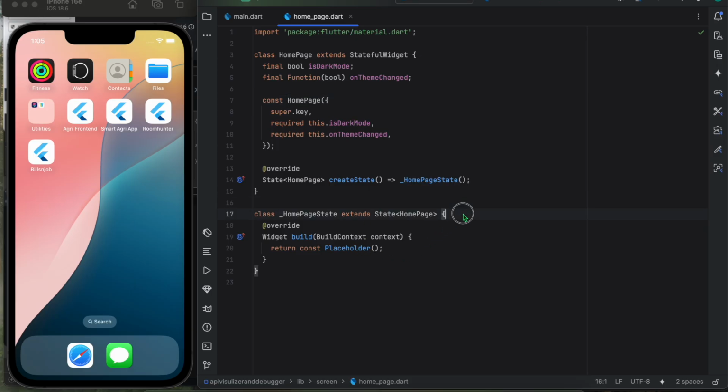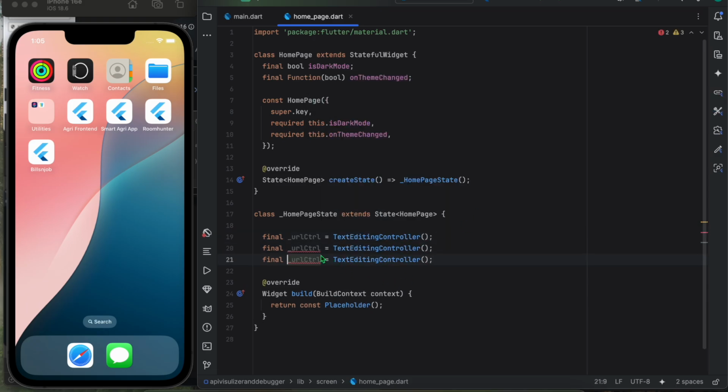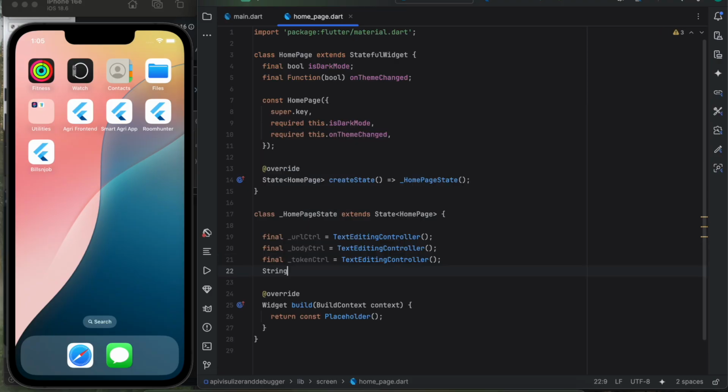Now here we need to initialize some controllers, like for URL, for body, and for token. Also we need to select our method from a drop down, and we need to initialize our API response, the services that we created earlier. First of all, URL. By default I set method get.